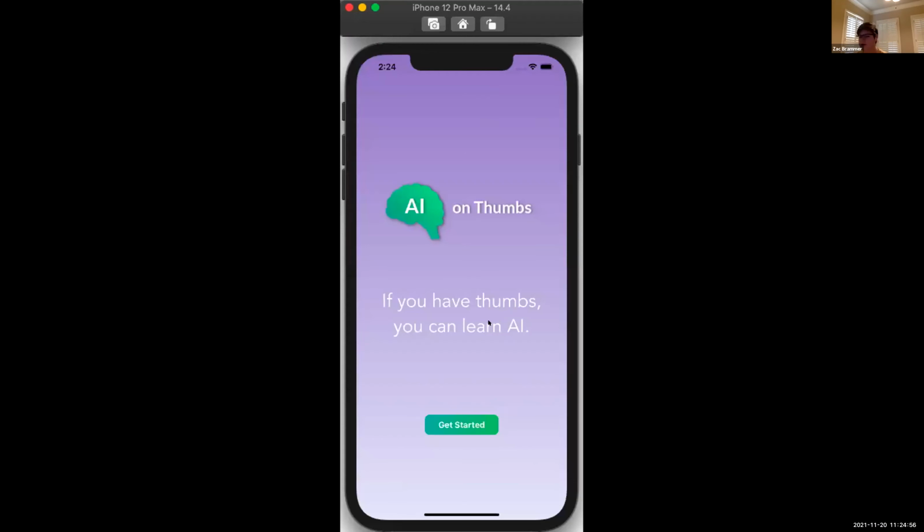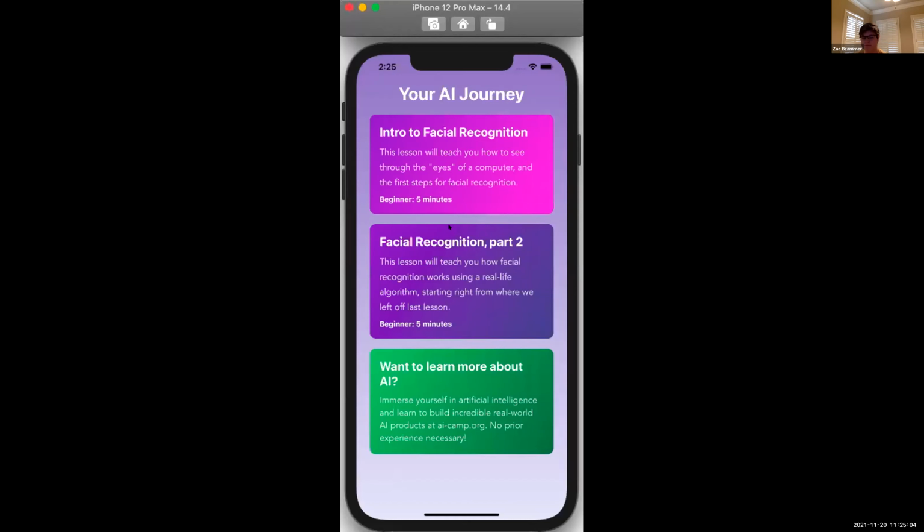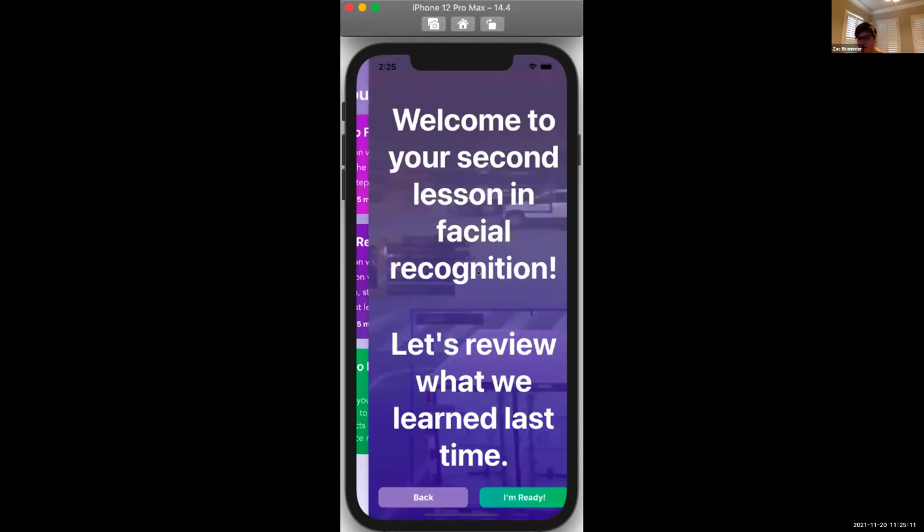So this is what the app looks like. The first lesson's already out in the App Store. You guys should all go check it out. It's pretty cool. So that's the first lesson, but we made the second lesson, so that's what we're going to go over.